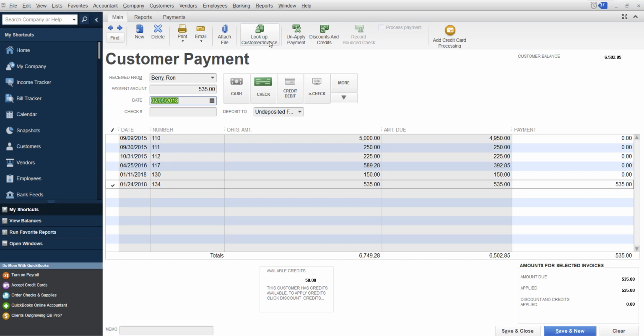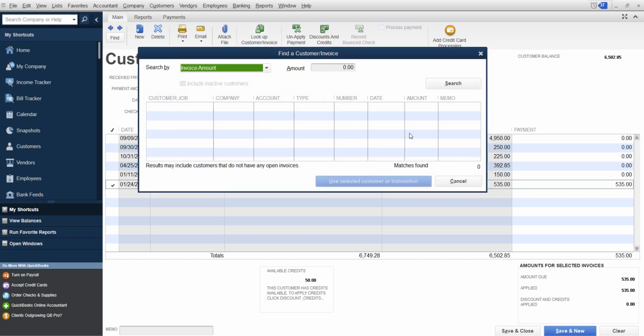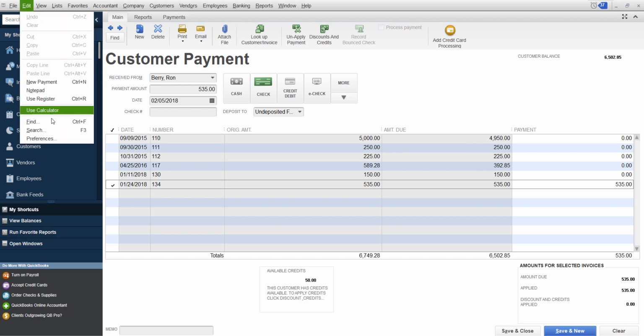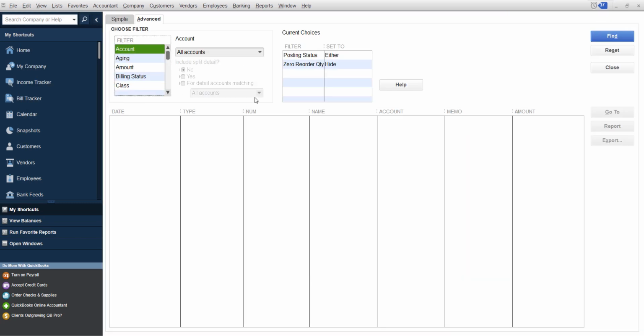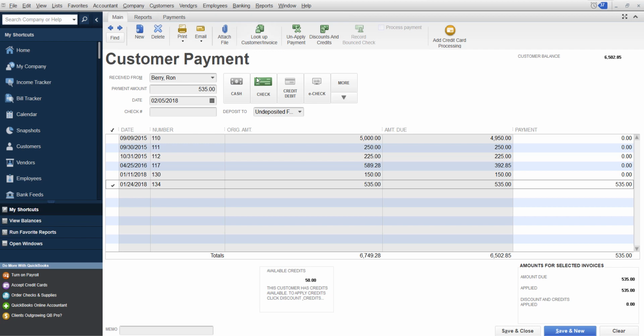But I really like this feature. I have a client every now and then, I help them with their books, and they'll send me an invoice number, but they don't tell me which customer it's for. All I have is a dollar amount or an invoice number. And so I'll have to do some research to find it. And I really like this feature versus having to go over here, edit, find, and use this feature. You can use it directly inside the payment.